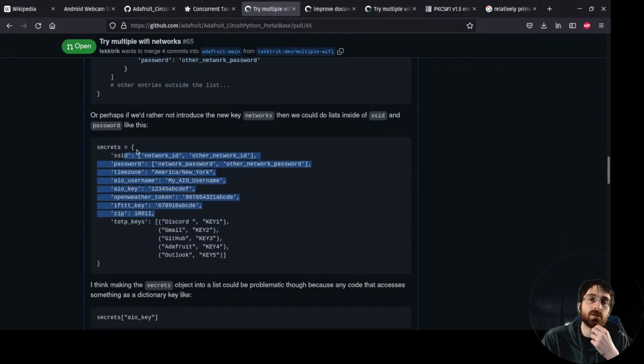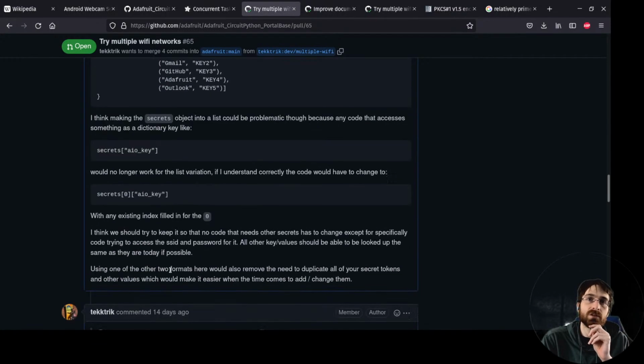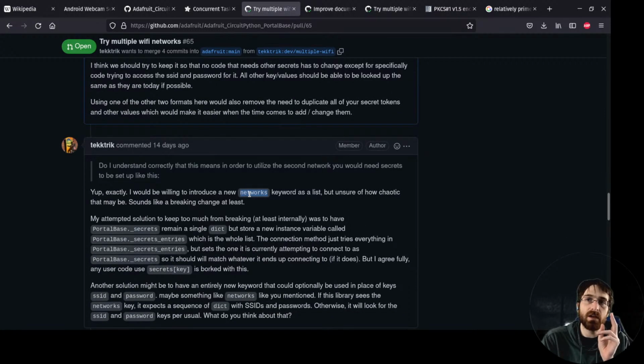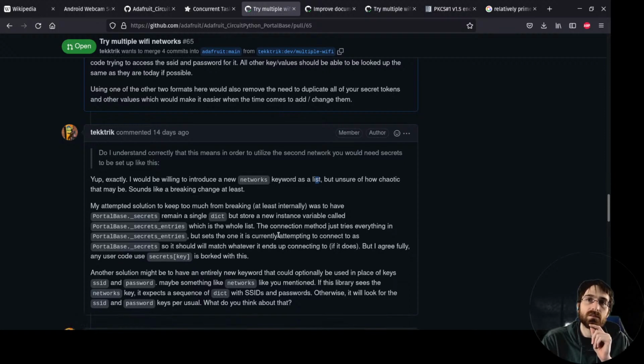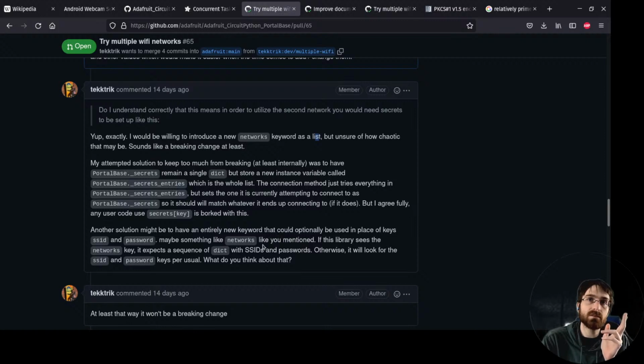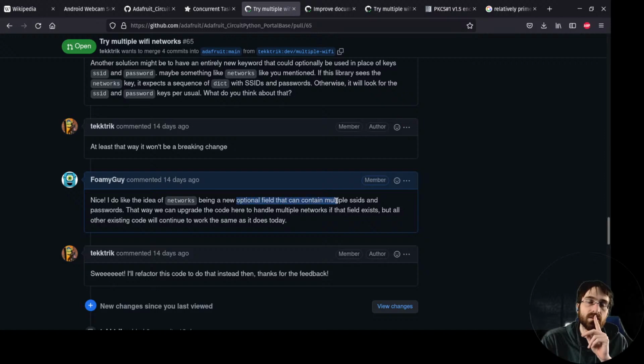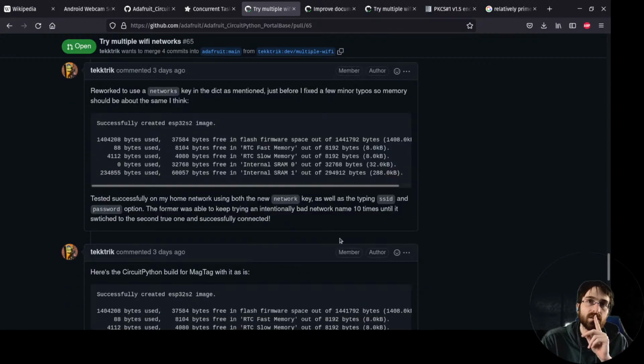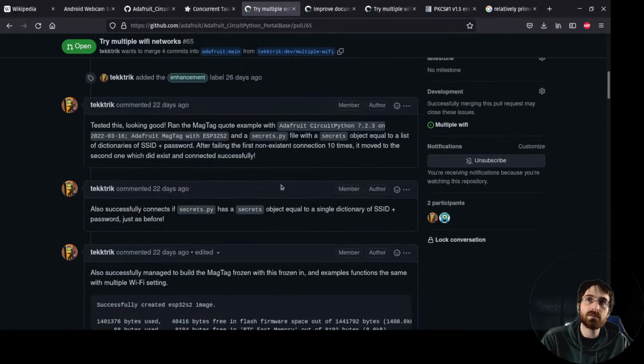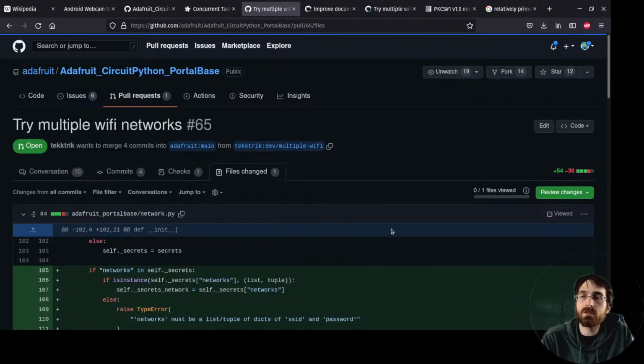Nothing used to look for the networks key in the dictionary. Now there will be networks, and inside of there it is a list. I don't think it will be a breaking change because SSID and password still exist. Okay, let's take a look in the code. I think this one ended up not being a huge change, if I recall right.